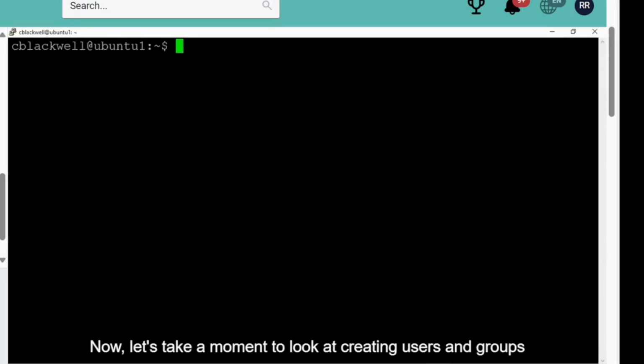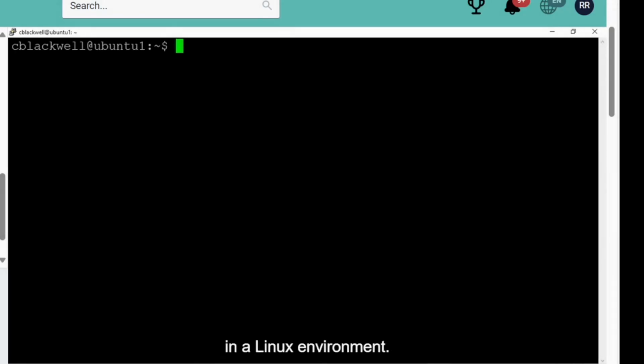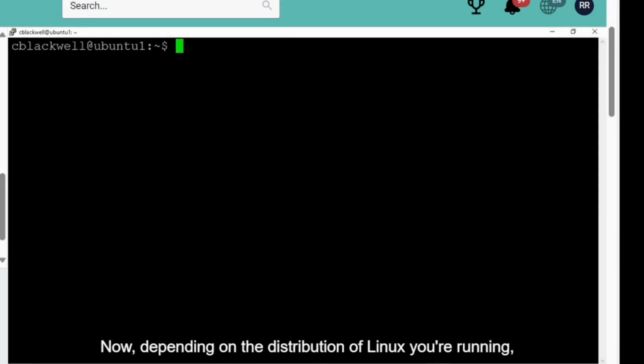Now let's take a moment to look at creating users and groups in a Linux environment. Now, depending on the distribution of Linux you're running, you might have a different graphical interface with different tools to create and manage users and groups. We're going to do it strictly from the command line.